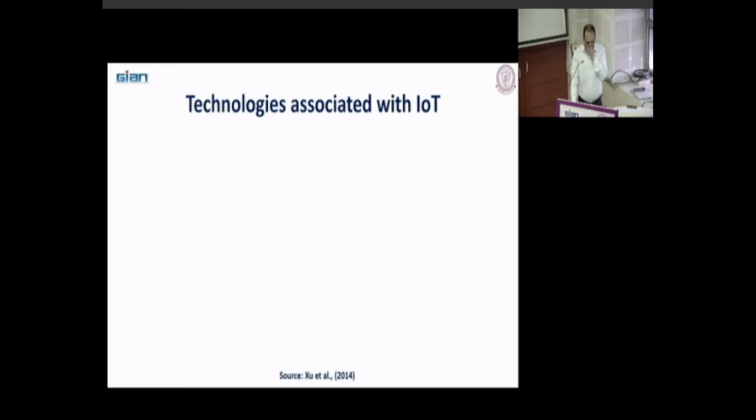So what are the technologies associated with the IoT? We talked about cloud computing, fog computing, but what else? Data collection, what technologies do you need? Sensors, RFIDs, okay. What else? Tell me. Sensors, RFIDs. Then once you collect the data, what is the next stage?